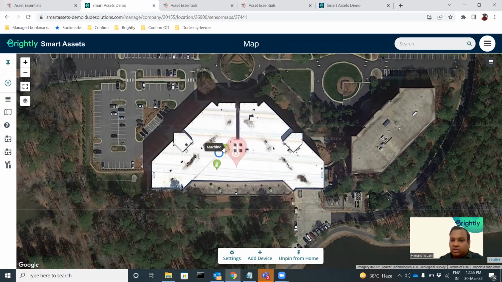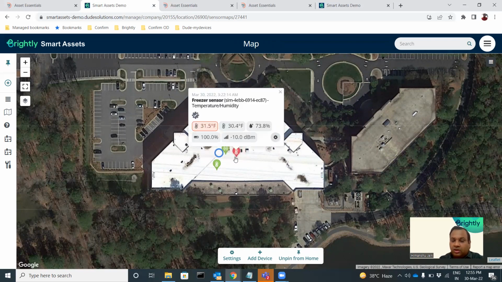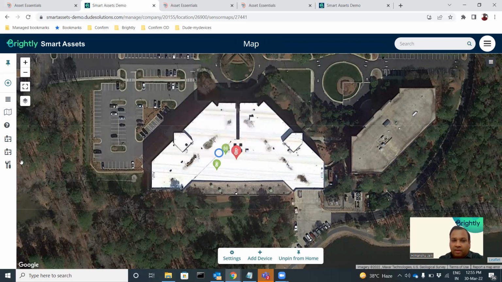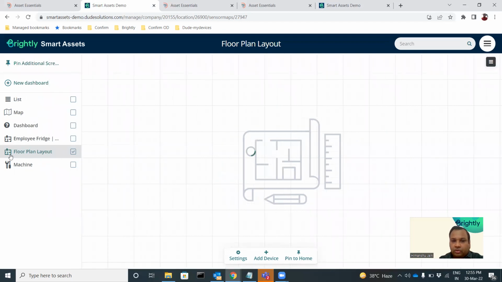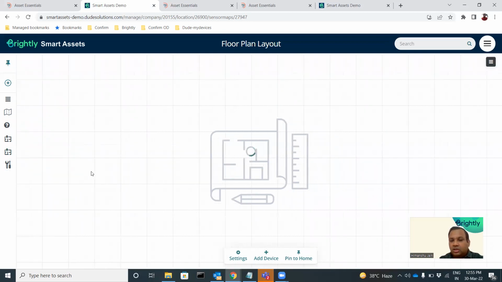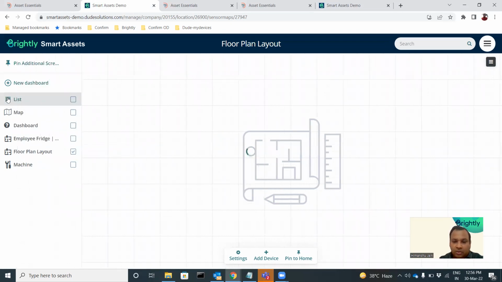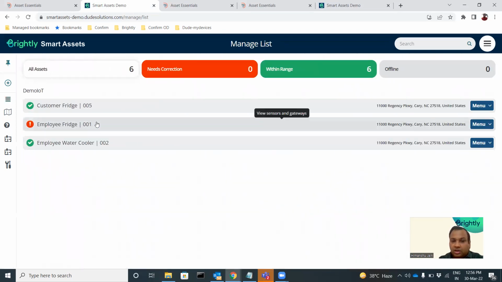This is a refrigerator, this is machine sensor, and this is the freezer sensor. And you can see the freezer sensor is in alert state and it is blinking red. So in the map view, you can visualize which reading is in alert state. So that's the map view of the asset and the sensors that are being managed in the smart assets application. Similarly, there is a floor plan view that can be viewed as well.